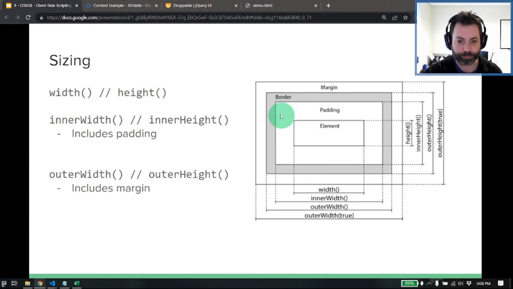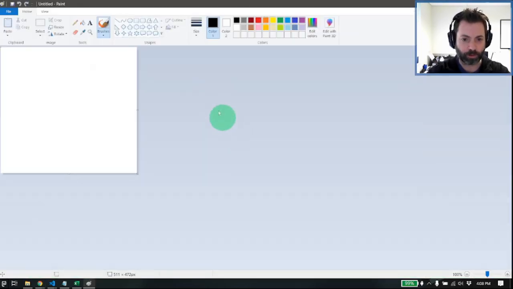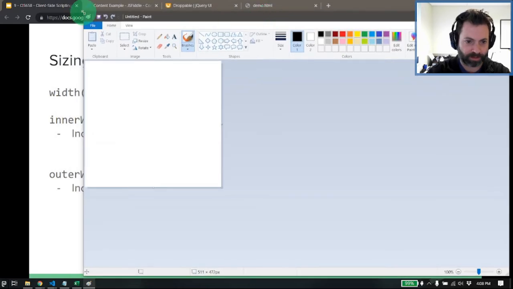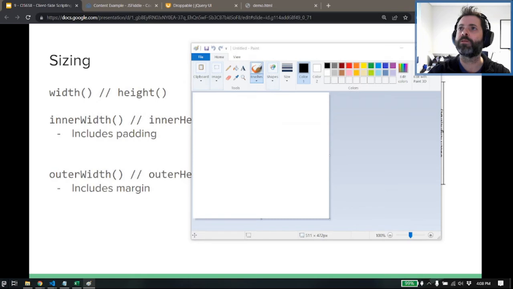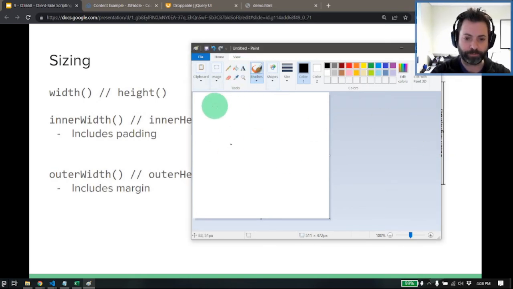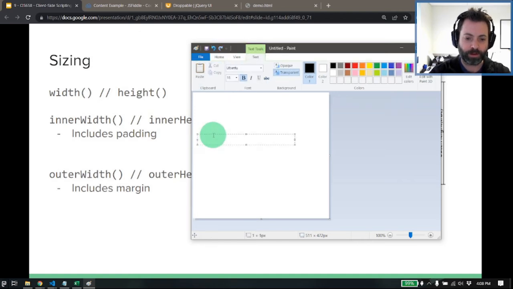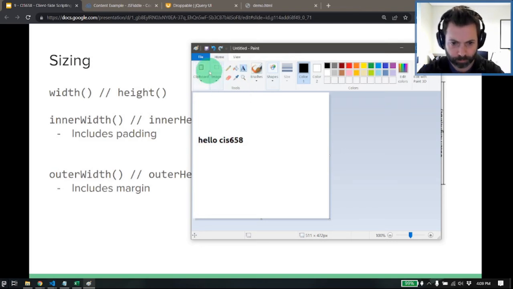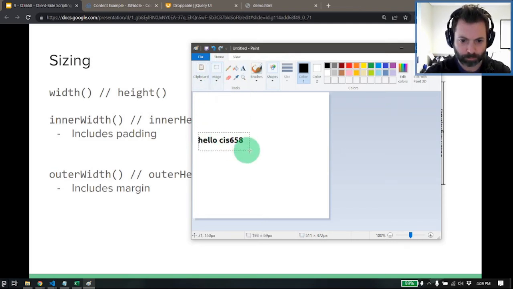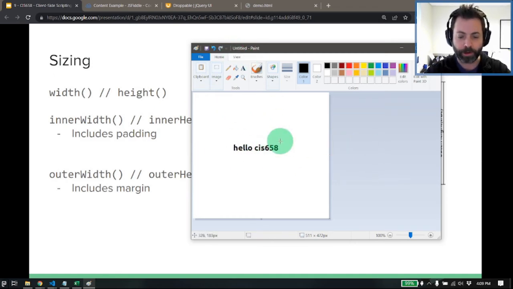So the padding, let me open up trusty old Paint here. So let's say that I've got, is this visible? Hopefully this is visible. Okay, too much stuff. So here I've got, yeah, that's what I wanted to do. Hello, CIS658. Okay, so here is my text here. So this is going to be my paragraph tag, right?